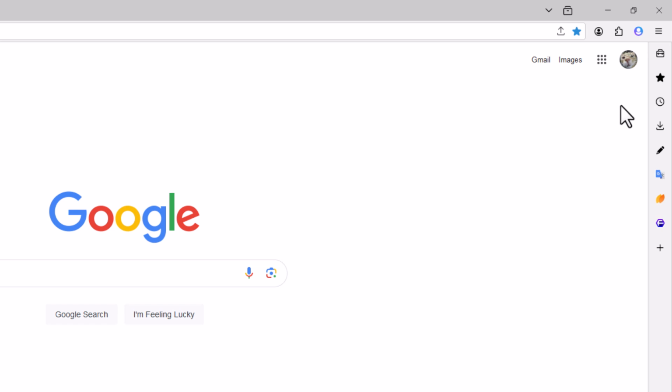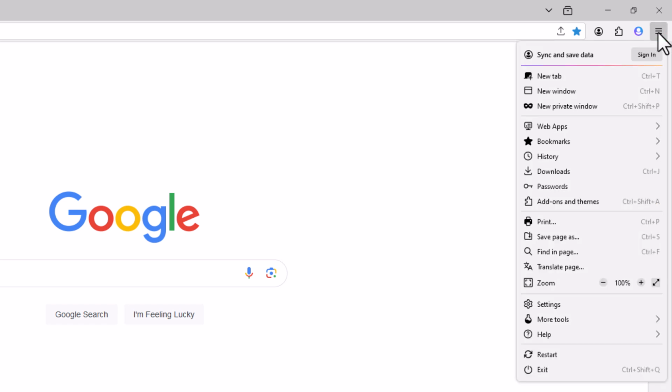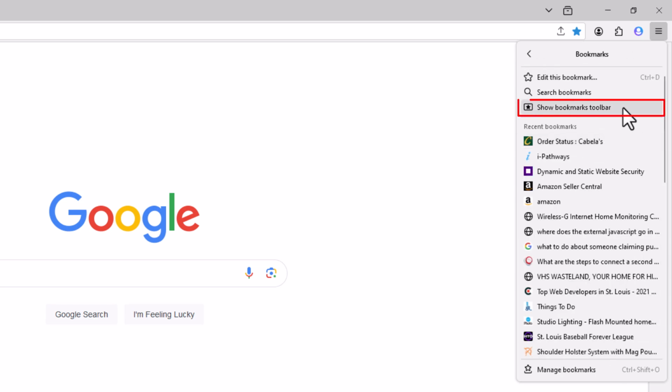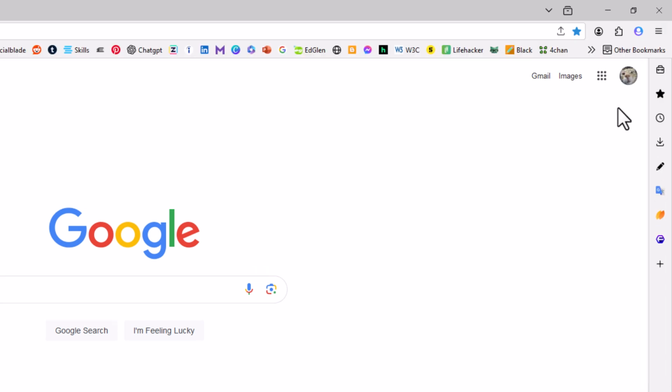Now to bring it back, you repeat the same steps. I'm going to go back up to the 3-bar hamburger menu. I'm going to click on that. Then I'm going to go down to where it says Bookmarks. I'm going to click on Bookmarks. And now mine says Show Bookmarks Toolbar. I'm going to click on Show Bookmarks Toolbar. Now my Bookmarks Toolbar has reappeared.